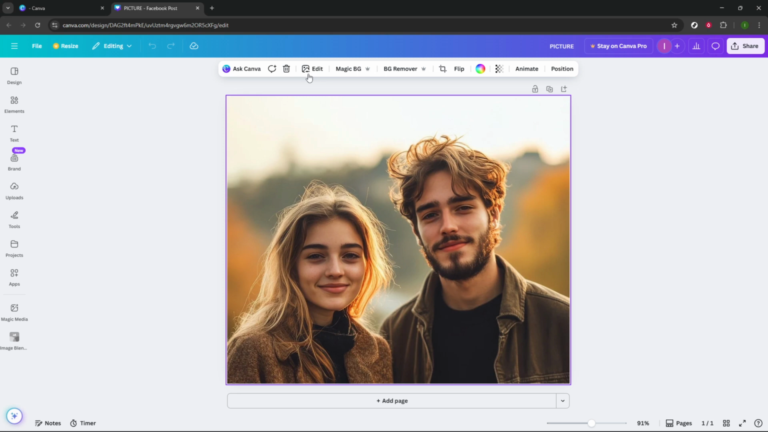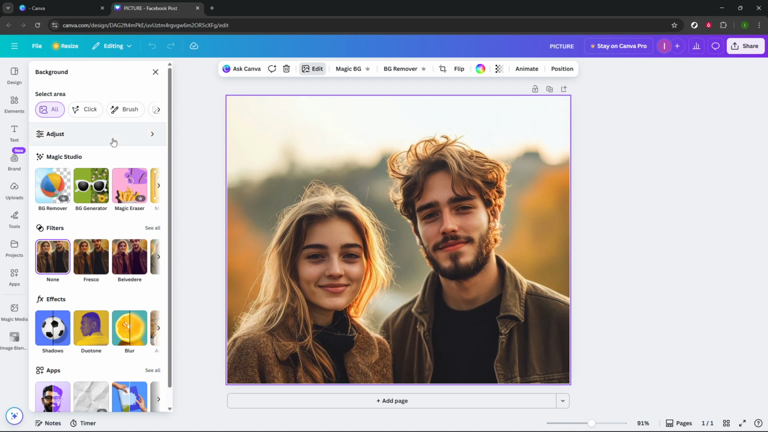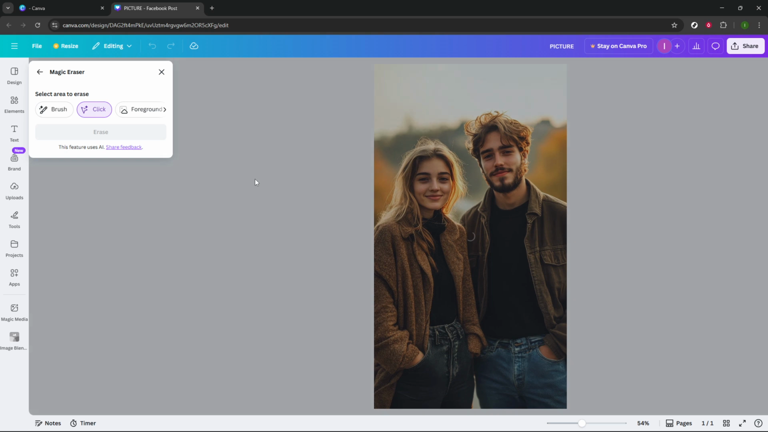After selecting your image, you'll see some editing options appear. Click on Edit to bring up more detailed tools. You will see an option called Magic Eraser. This is the feature we'll use to erase parts of the image. Magic Eraser is intuitive. It's designed to let you click on specific areas you'd like to remove. With the Magic Eraser tool open, you'll want to use the click option for much easier selection of the part you want to delete. This makes it quite straightforward.